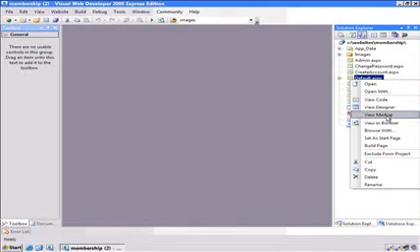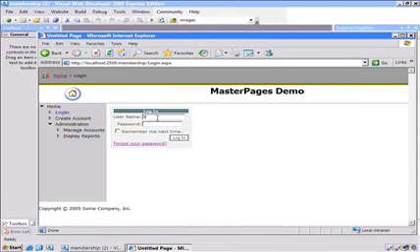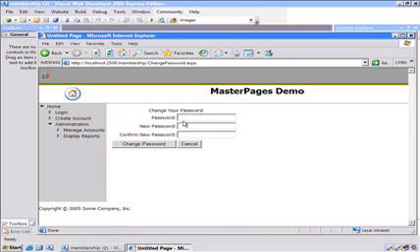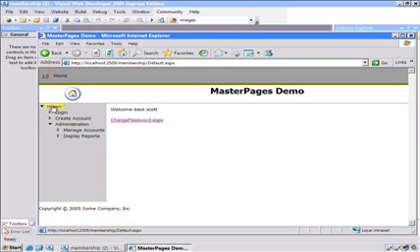Close the page, and just rerun it, and I have to log back on. Fortunately, I still have that password in the clipboard, so I'll log in as that, and then change password should work. So here's my old one, and here's the one I'm changing it to, something I can actually remember, and we're good. So you can see very quickly we've added a lot of new features.